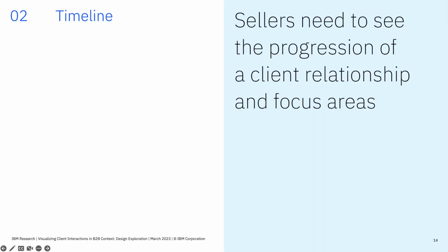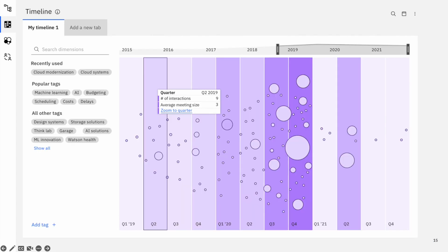Our second visualization is a timeline. Our users needed to be able to see the progression of their interactions and focus areas. However, a simple timeline would not suffice. Our approach was to enrich the timeline with additional layers of information. Each interaction is represented as a bubble with its size corresponding to the number of people involved, and the background is a heat map of activity.